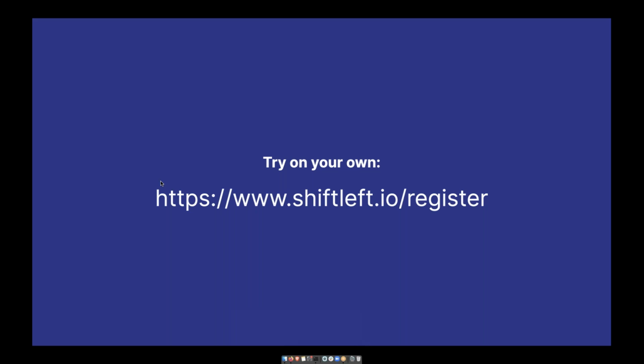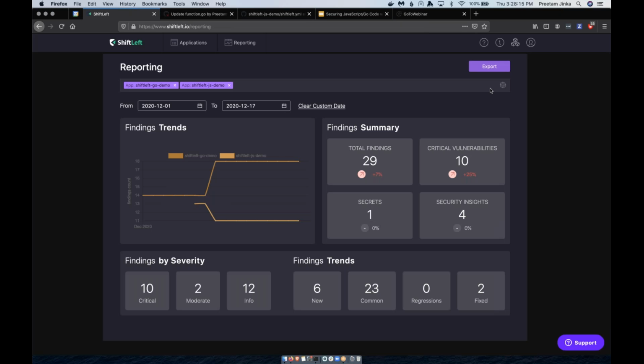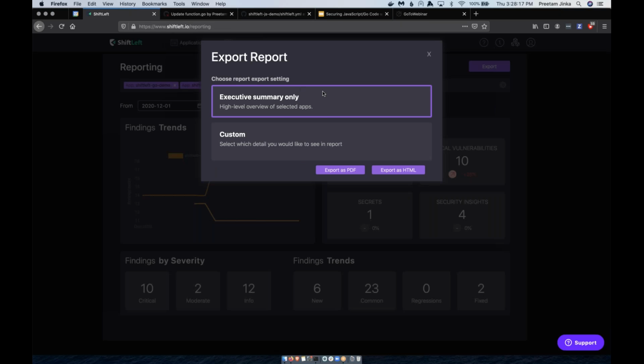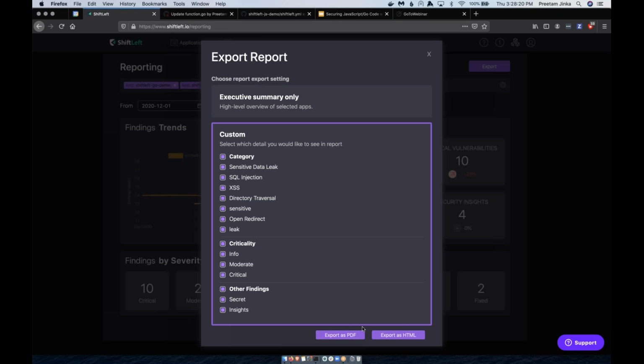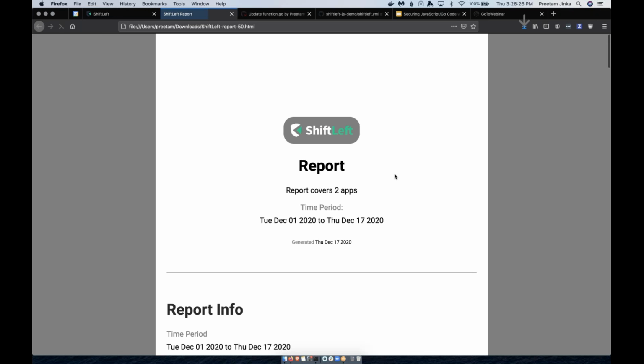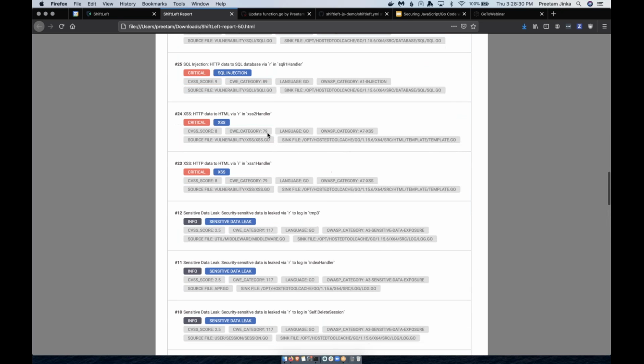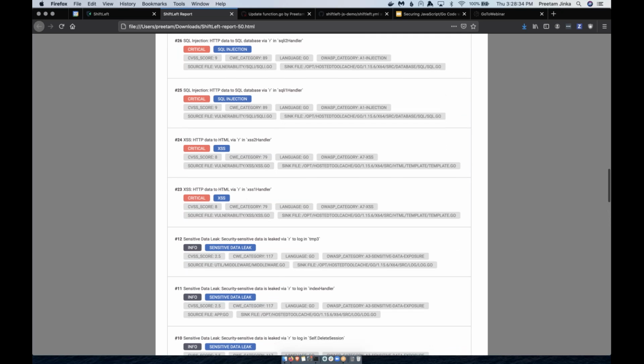How can I export the list of vulnerabilities? In the UI, there's the export button that I showed. Let me quickly demo that. So here's an HTML version, and here are all the vulnerabilities that I have exported.